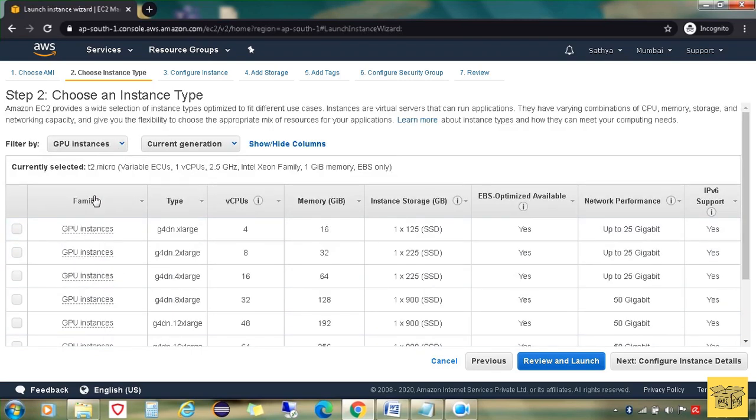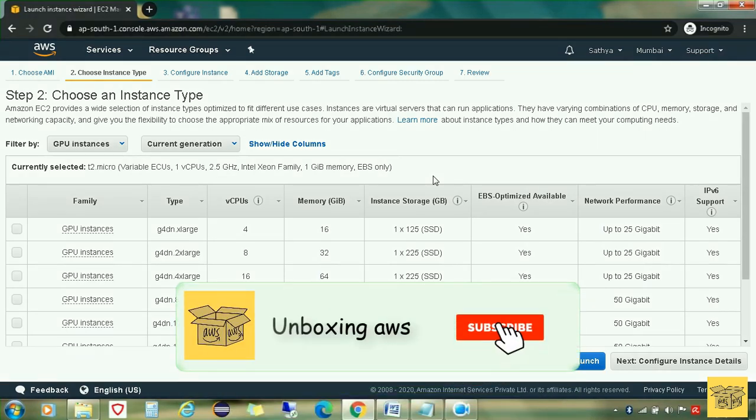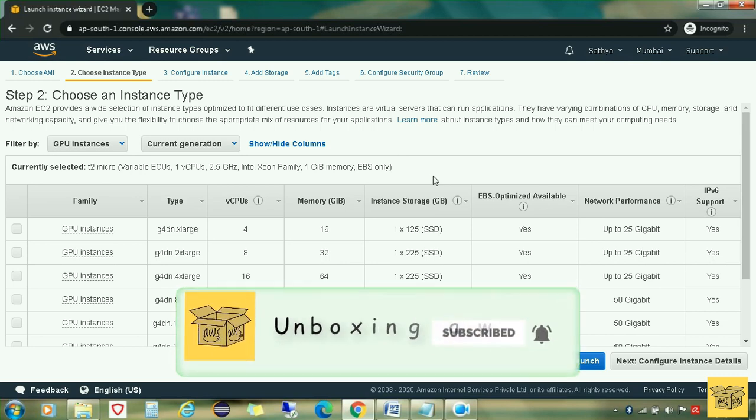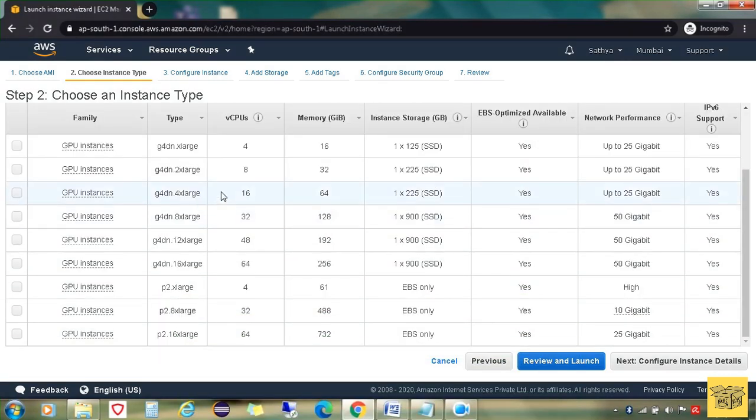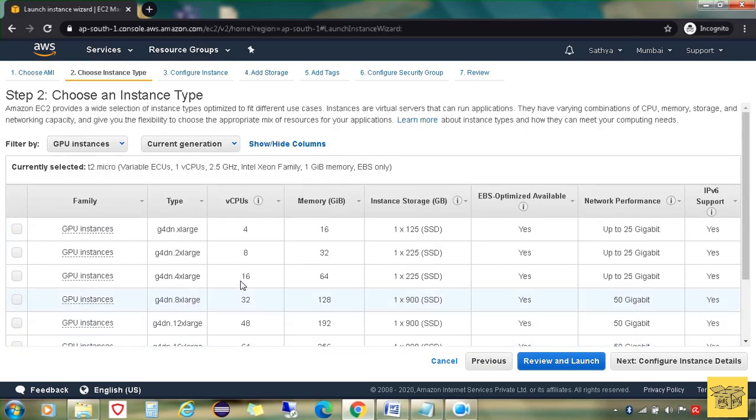Next are the GPU instances. GPU means graphics processing units. Suppose your application requires heavy graphics, 3D rendering or 3D modeling, animation, motion, you can use these instances. If you are a graphic designer or an animator or a game developer, and if you are going to deploy a game with huge graphics, 3D modeling, animation, you can use this instance.